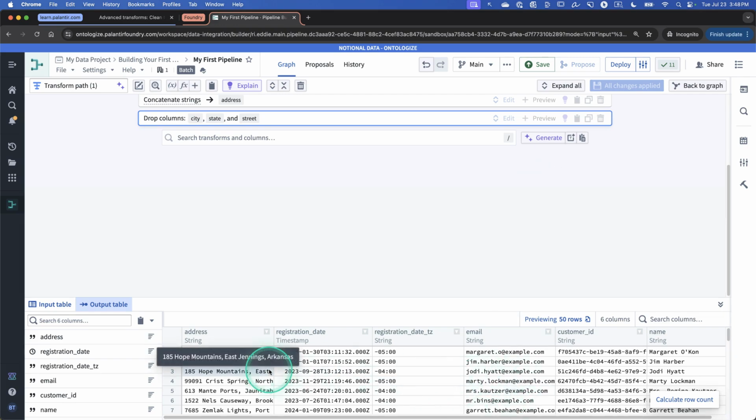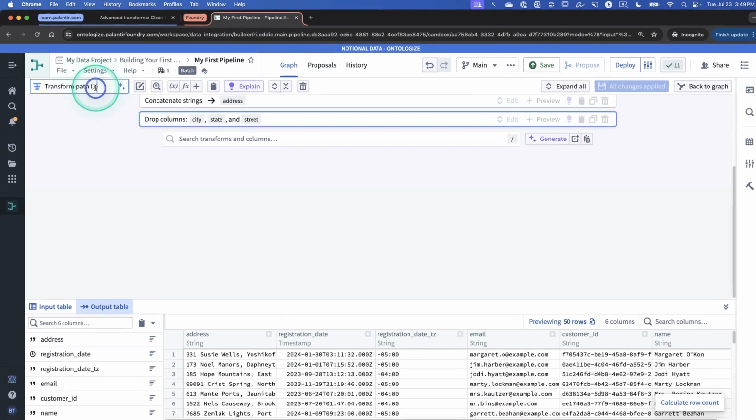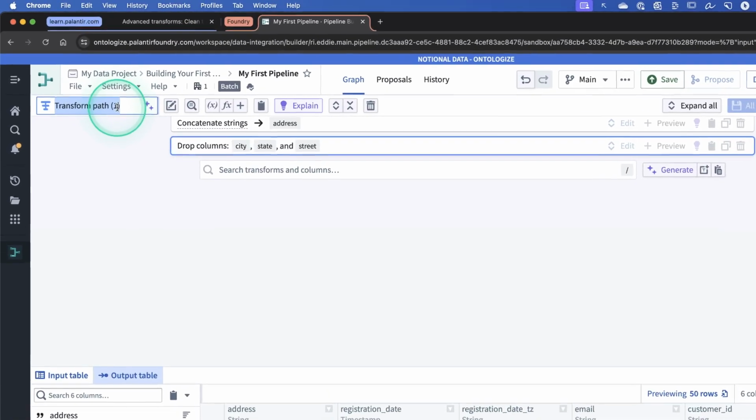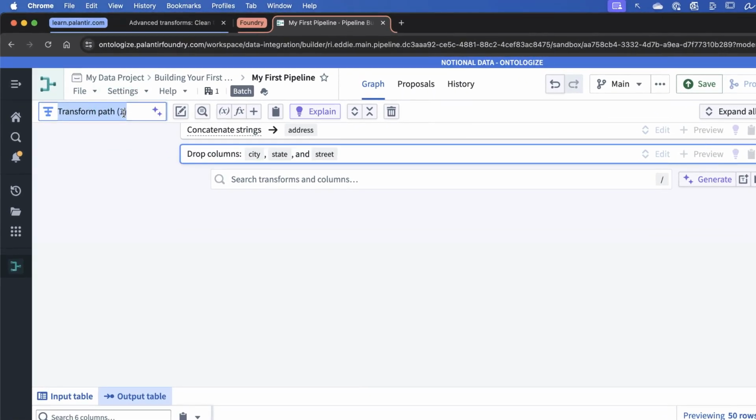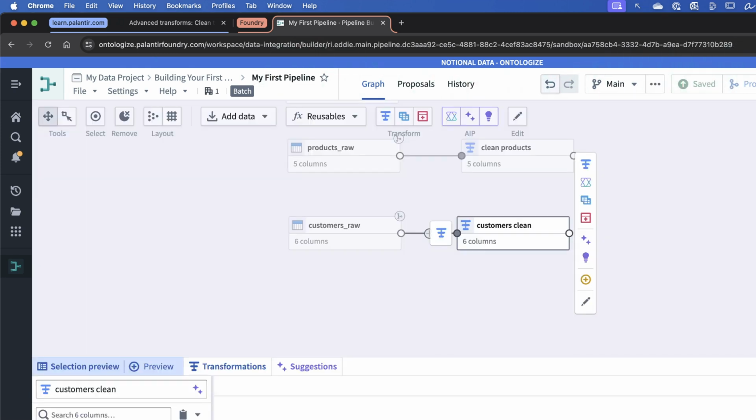And now we have a schema that's really workable. Let's name this transform path in the upper left of the screen. We'll call this customers clean. Let's save it, and we'll head back to the graph.